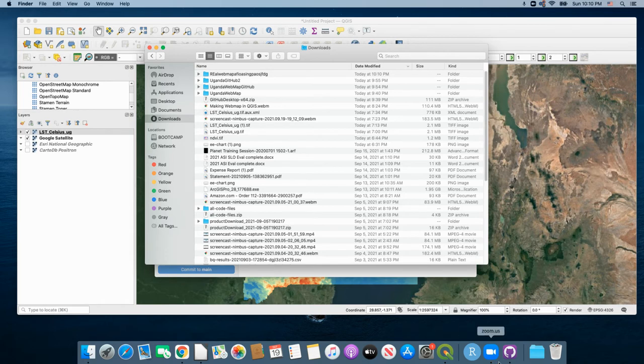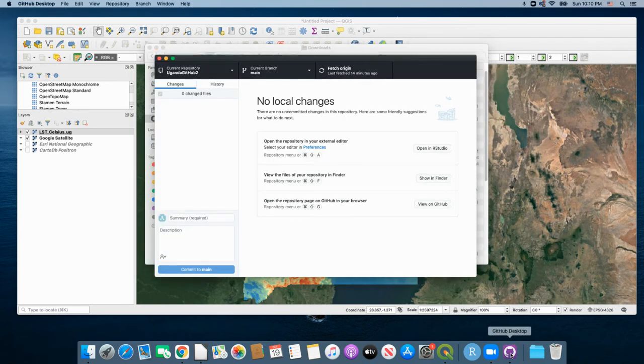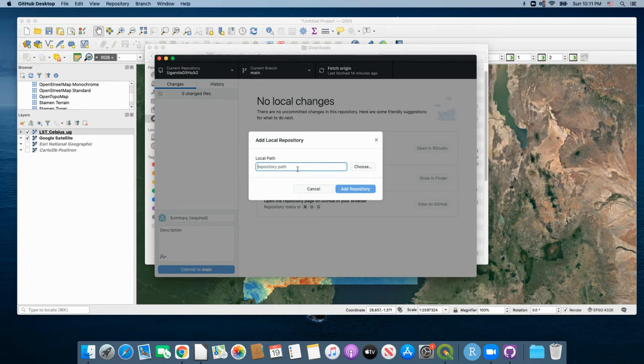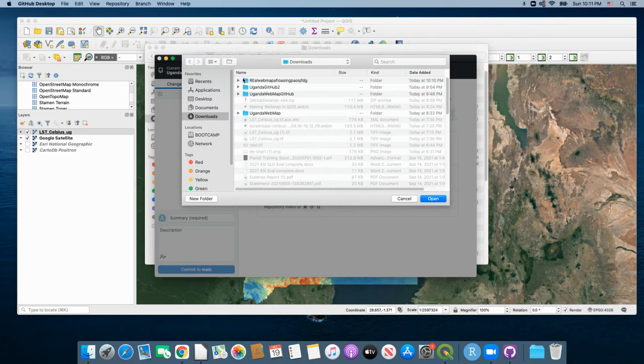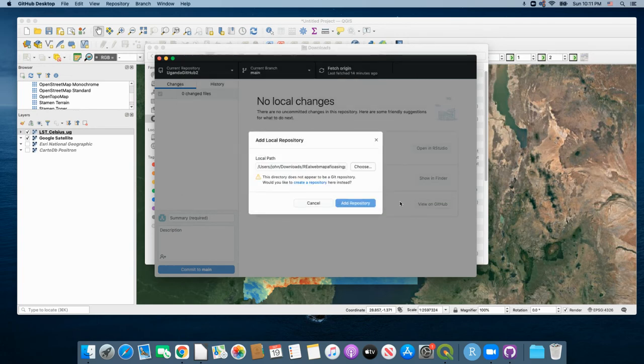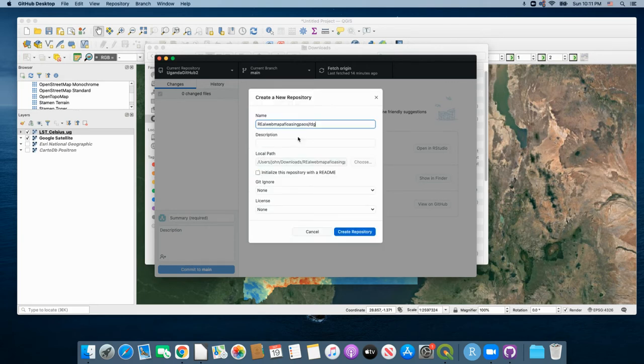Okay, so now we can go to GitHub Desktop, and we're going to add a local repository. That means we're going to build one on our computer here. For the path, we're going to choose this folder that we just made that has all of our website information in it. We're going to press open. Currently it is not a GitHub repository, so we want to create a repository using these files. So that's what we're going to do.